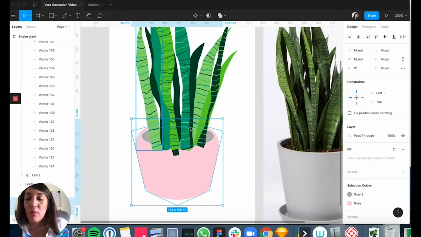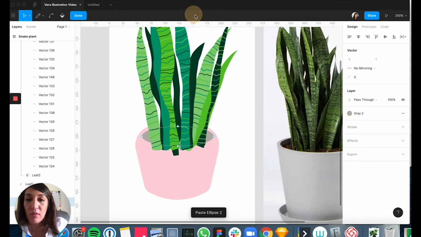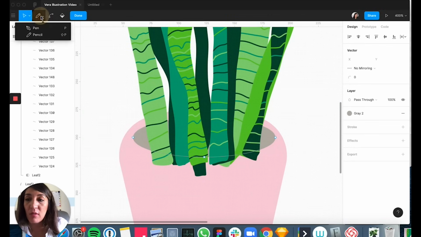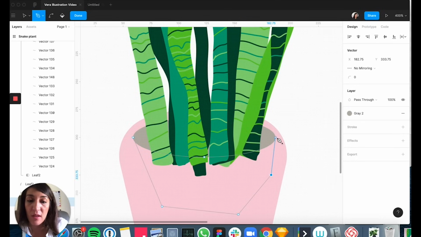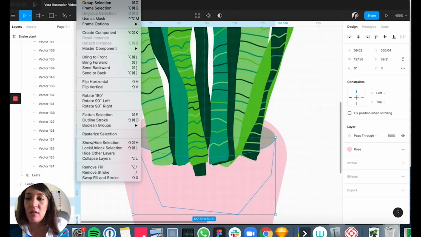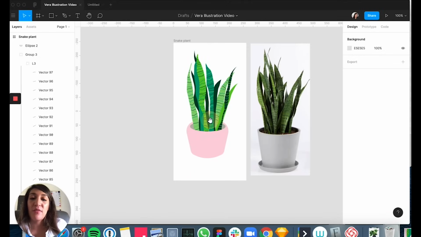So how I'm gonna do that, I'm going to duplicate this layer, this one, duplicate it, and then I'm going to delete this path. So, and then I'm gonna grab the pencil tool and I'm gonna go and just cover that and close it. And I'm gonna change this to pink, and I'm gonna bring this to the front. And there you have it. We have our snake plant, and I'm super happy with it.